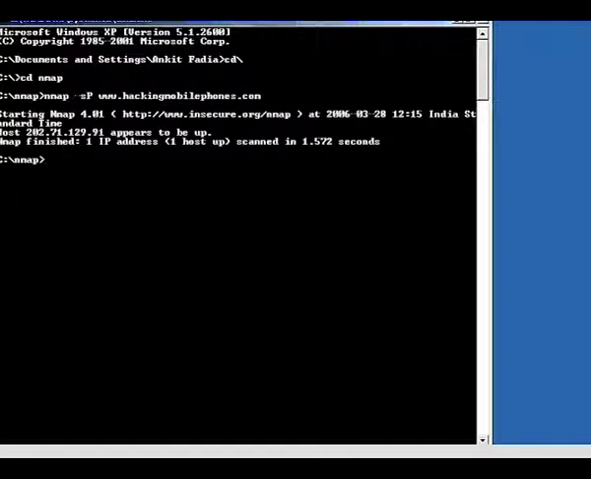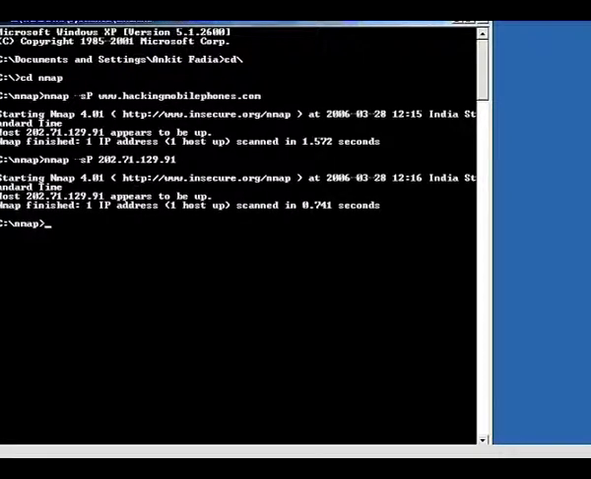Now what is so good about Nmap is that not only can you type in a host name, you can even type in an IP address instead of the host name. So let me try typing an IP address that I can think of. So I'll type 202.71.129.91. Press enter, and within a few seconds, rather less than a second, 0.741 seconds, it took for Nmap to figure out that the IP address that I just entered, which is 202.71.129.91, is connected, is up, is running, is alive, is online on the internet.